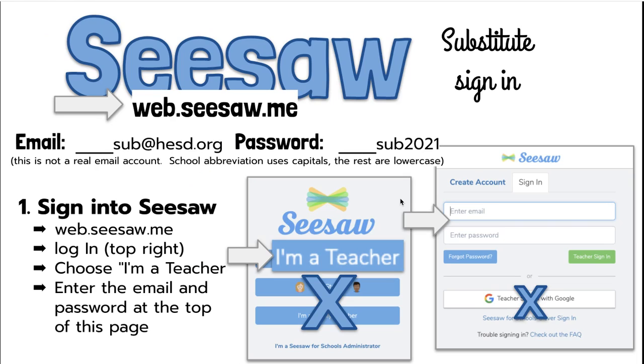When you get to the school, your principal is going to tell you what the sub email and the sub password are. It's going to be something about the school that'll be in capitals, sub@hesd.org. This is not a real email address. This is just a sub account we created so that subs can sign in. If you are a Whinimi at Home substitute, there might be something a little bit different because in that case, they have students at several schools, and the principal will explain that to you.